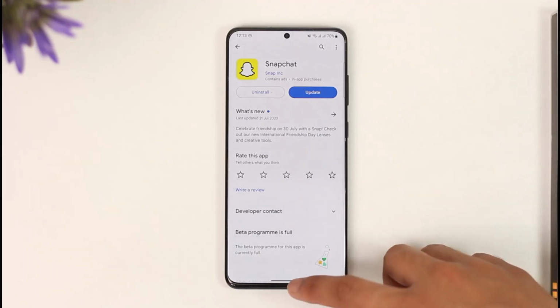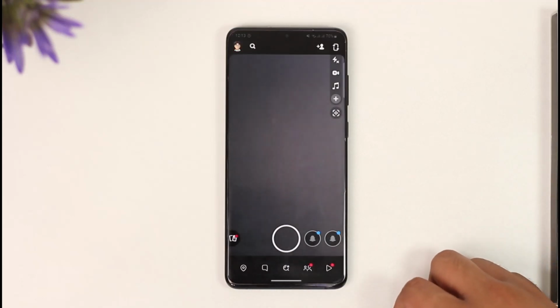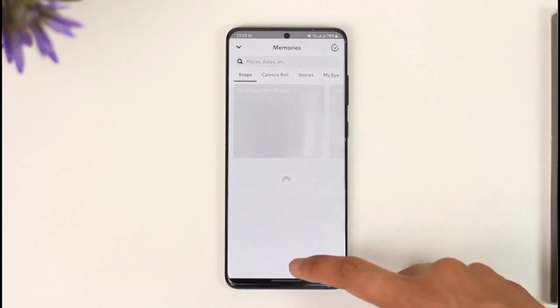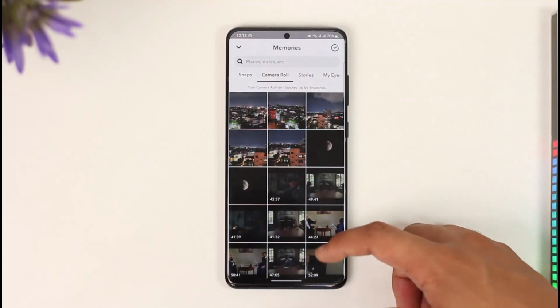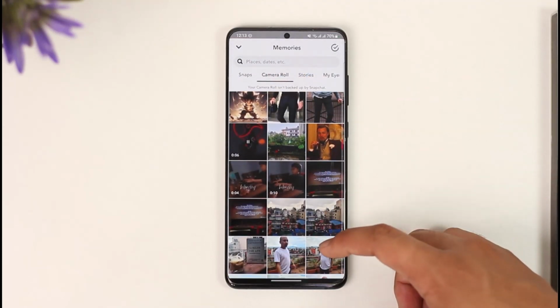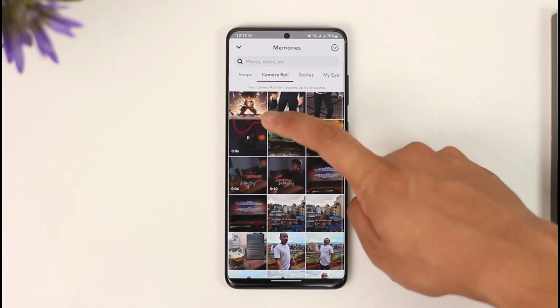All you have to do is just go ahead and launch the Snapchat application here, and once you're on the Snap page, just tap on this option, go to camera roll, and then just select a video that maybe you want to make an edit to. So just go ahead and select a video from the list, right?